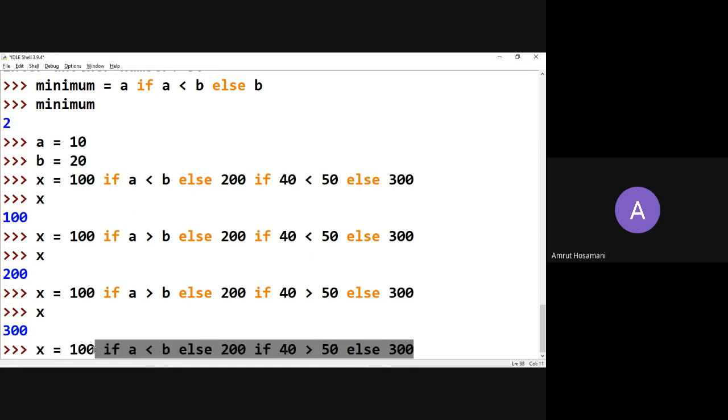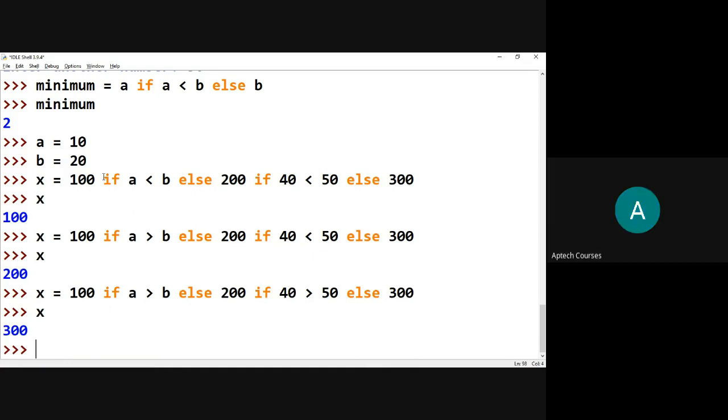For the first condition, what we are checking is whether 10 is less than 20. Of course, it is yes. 10 is less than 20, so that is why 100. x will be stored with 100, sir. It is not going to the else part. Now what happens? 10 is not greater than 20. It will go to the else part for this one, sir. Definitely it goes, sir, because it's a second condition, sir.